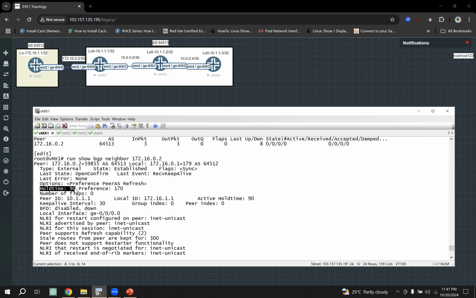BGP uses hold time 90 seconds for Juniper and BGP route preference value 170 for Juniper. But if you look into Cisco, the administrative distance for eBGP will be 20 and for iBGP administrative distance will be 200. So there is some difference. Okay. Juniper by default uses 90 seconds as hold time, but Cisco will use 180 seconds.